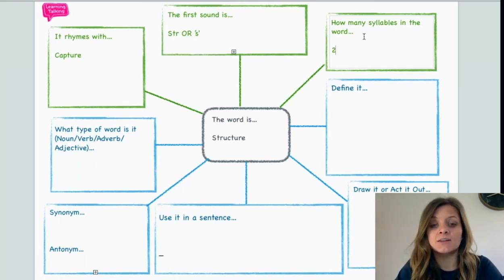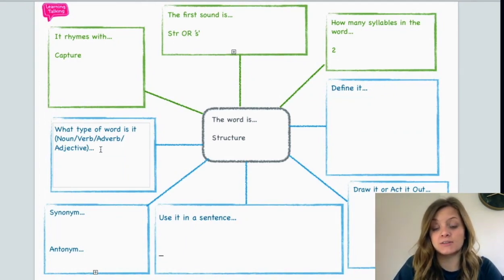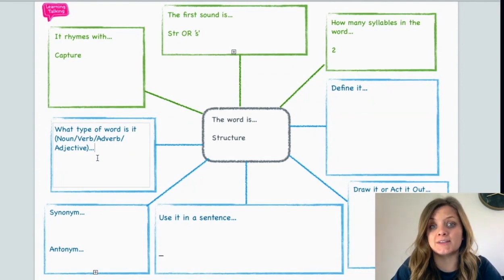Okay, so all of those ones at the top are all parts of the word that we can hear, and then we're just going to go down a bit more, and these are all parts of the word that are the semantic features of the word, so kind of the understanding of the word.